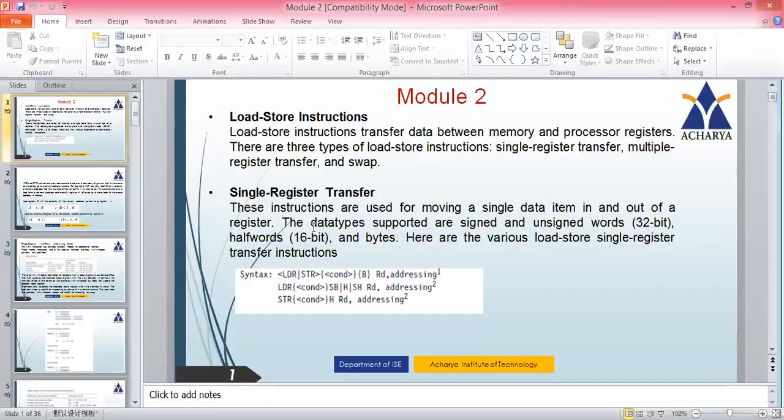Single register transfer instruction. Here only a single data item is moved from source to destination. So far, whatever examples we have taken all belong to single register transfer. The data types supported are signed and unsigned words, half words, and bytes. So it supports varying sizes of data. It could be an unsigned word that is 32-bit, a half word which is 16 bits, and bytes, which are 8 bits. So here are the various load store single register transfer instructions.